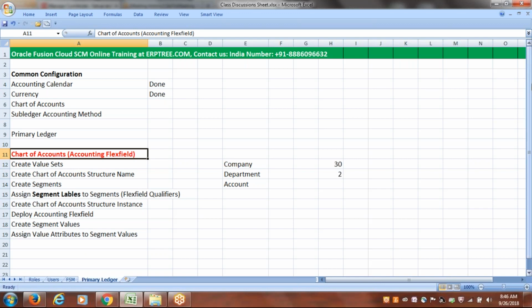We'll see how to create the chart of accounts now. First we have to create the value sets. We have 3 segments, so for 3 segments we'll create 3 value sets to maintain the values separately. Directly we cannot maintain the values under segments; with the help of value sets only you can maintain the values for any segment. So to maintain all the company values we need a company value set, for department values a department value set, and for account values an account value set. First we'll create the value sets.